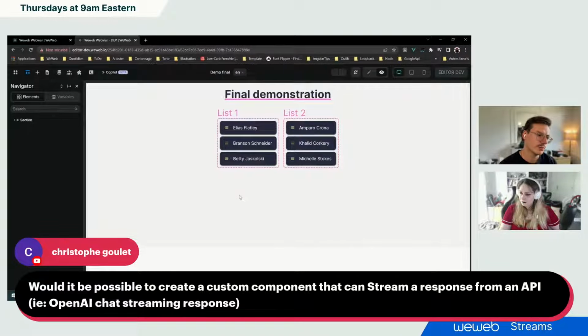So we have a first one. Would it be possible to create a custom component that can stream a response from an API, like an OpenAI chat streaming response? So actually, yes, I think, but that would be more of a plugin, and plugins will open later. Plugins are ways to improve the experience in the editor, for example adding Xano, OpenAI, these kinds of things. We are still working on the developer experience for plugins, so they are not open yet. What we'll show today is more UI components that you can use in your app. For the specific question of OpenAI chat streaming response, we're working on this for the OpenAI plugin, so it will be live next week, I think.